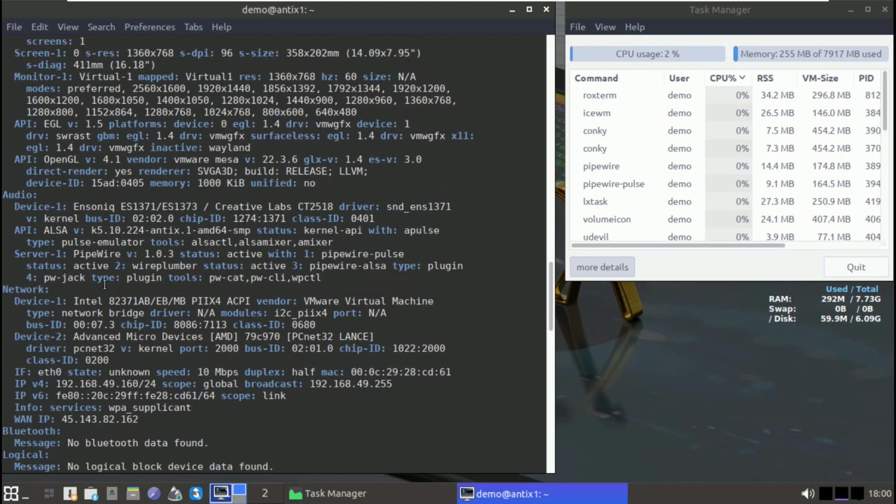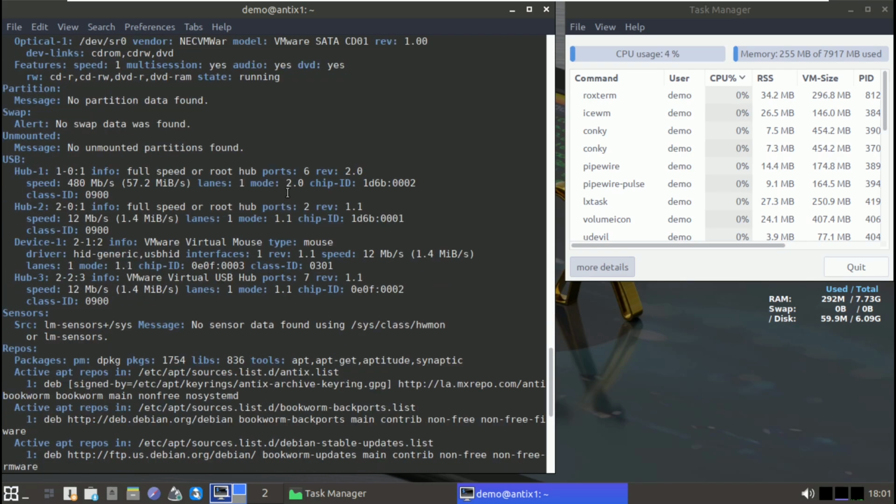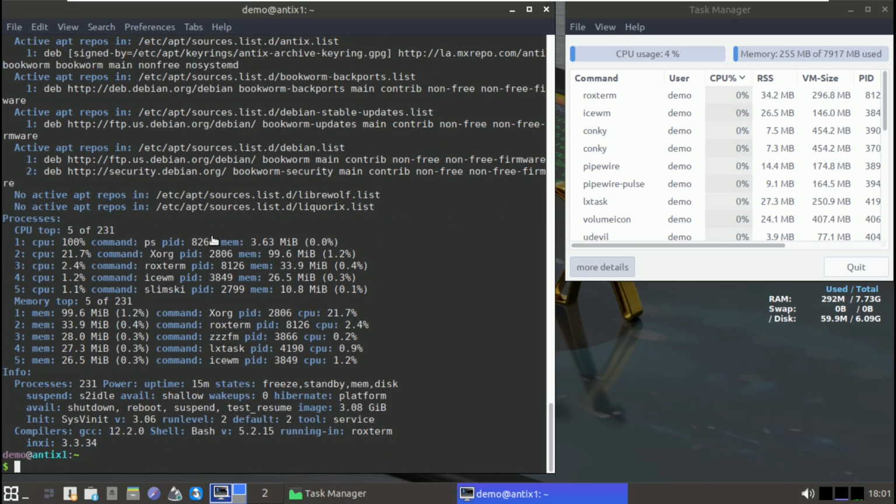Let's continue with the audio information. Audio information is also provided on the official website itself. ALSA PipeWire version is 1.0.3, and these are the network and Bluetooth. I don't have Bluetooth, so it's clearly unnecessary for the video. Let's go with the processes, 231. Uptime is almost 15 minutes, sysVinit version 3.0.6, and shell bash version is 5.2.15. GCC version already mentioned, inxi 3.3.34.